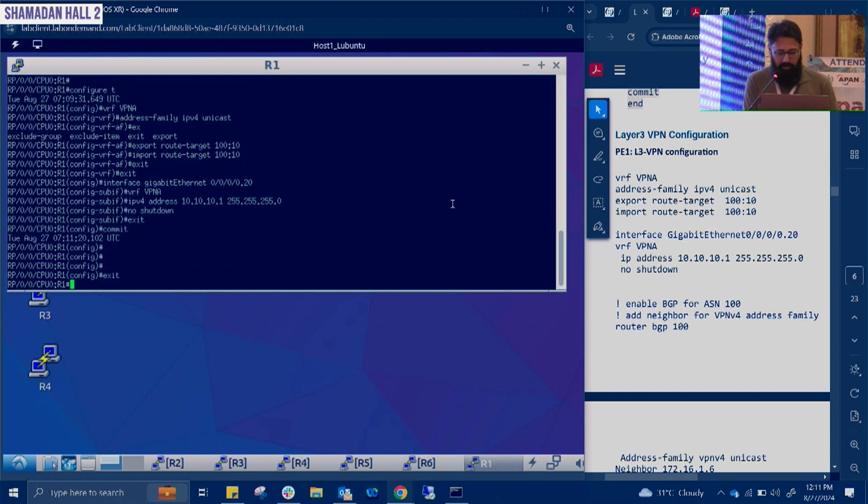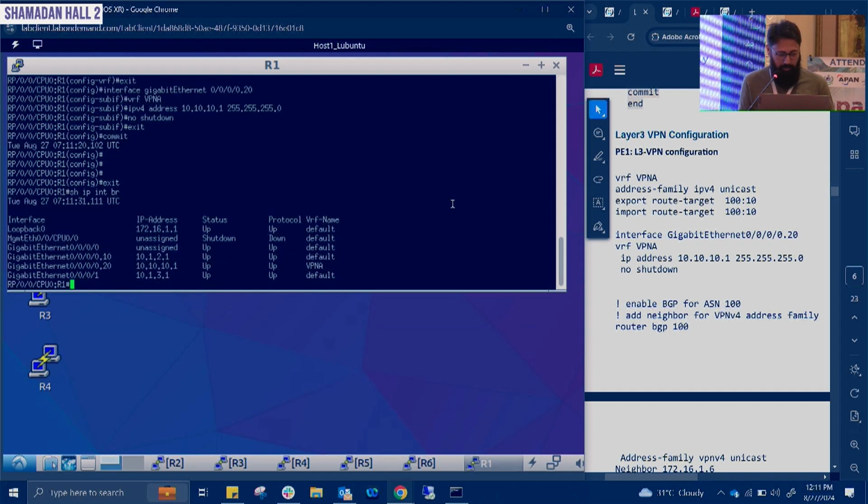Once we are committed with the changes, we can see the show IP interface brief. We can see that now we have configured the IP address on .20 interface as well. But a thing that needs to be mentioned here is we are having the VRF name on the right hand column. We can see that all the interfaces are in the default mode, or default VRF, whereas only .20 is in the VPN A. This is the name of the VRF that we just created for the router 1.